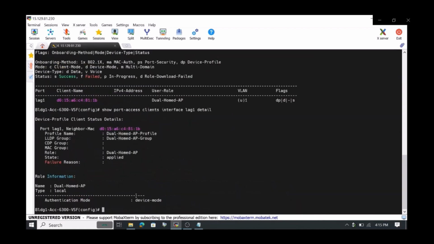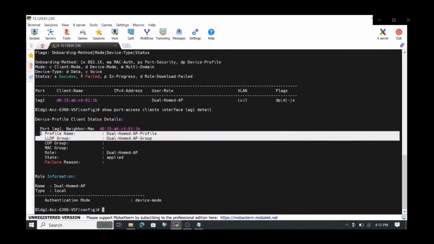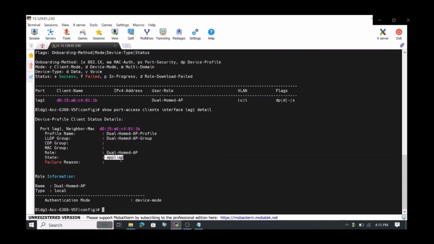If you want additional details also, we can view it. So it will clearly show the device profile configurations over the lag interface for this particular AP. What is the profile name and then LLDP group, and then whether the device profile status is applied and what is the corresponding role configured for this.